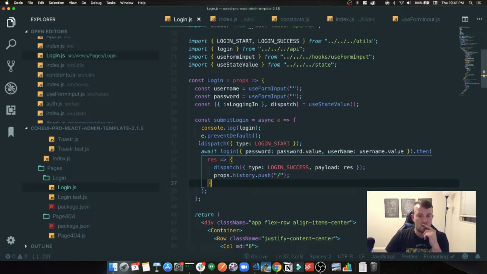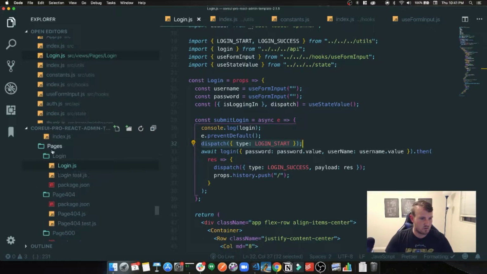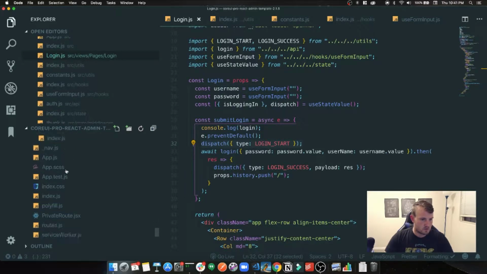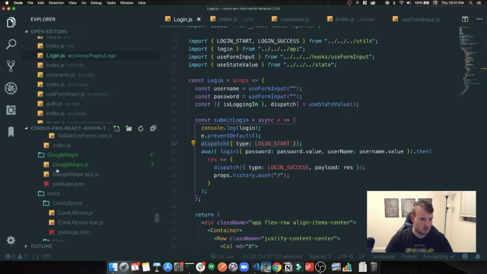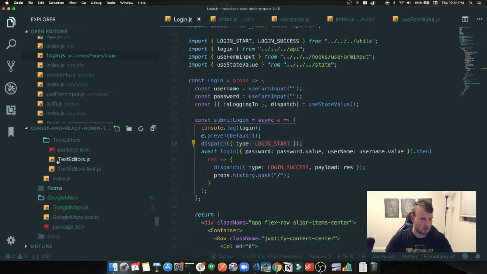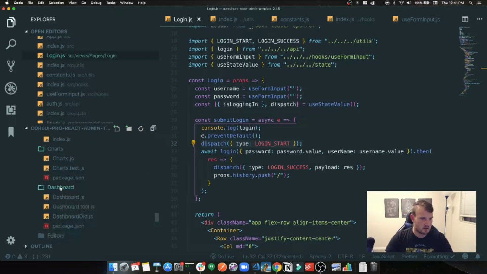Okay, so what happens when we dispatch login start? Well, let's go check out our store. I'm going to close pages, plugins. I don't know why all these are open. Again, this is just a lot of code from the package that we purchased. Sorry, there's probably a way to just close everything.